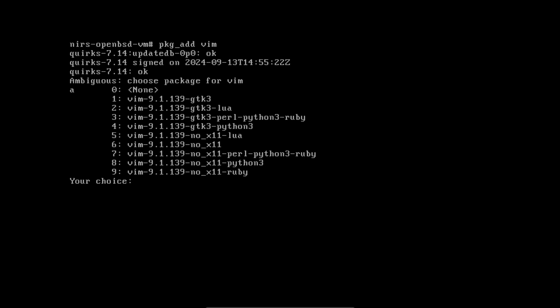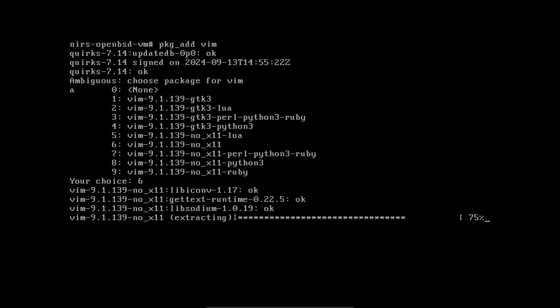By the way, to add new packages, we can use the built-in package manager. That's called pkg. So just run pkg_add and then whatever package you want. For example, vim. We're going to need to tell it which option we're interested in. I'm going to choose option 6 to be vim with no X11 support. And now we have vim.